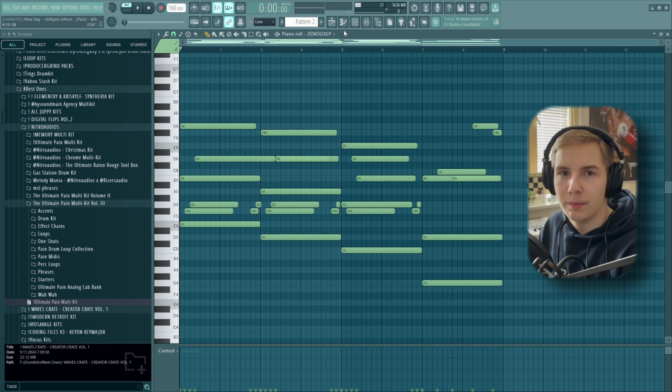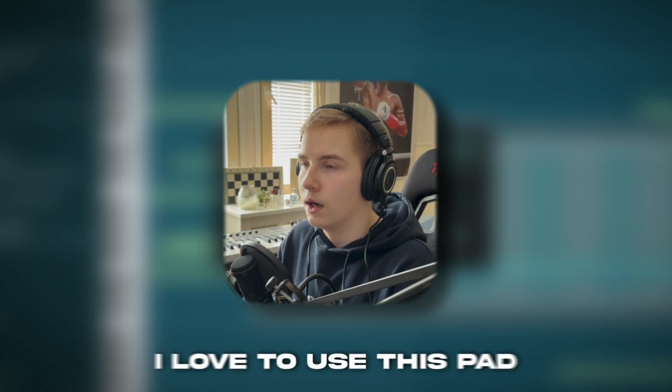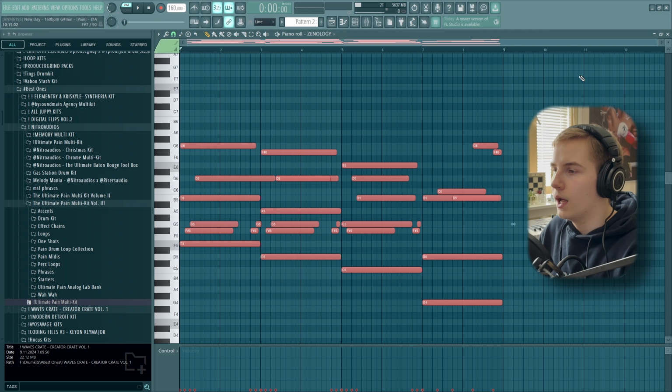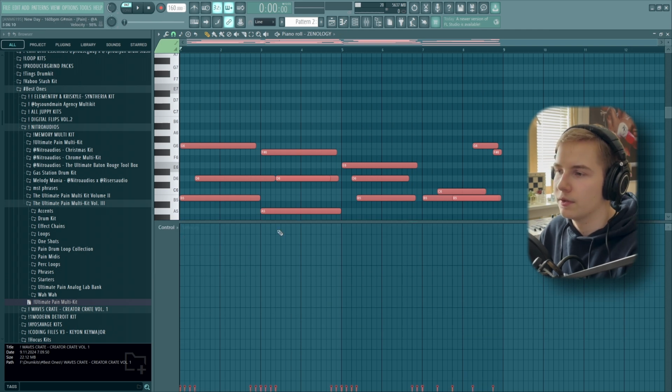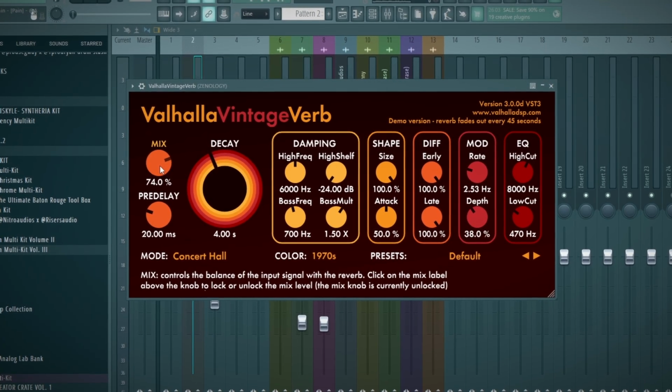Alright, so once I had the piano down, I added this pad. This is from Synology. I use the PWM Softpad 3. I love to use this pad behind my pianos, and what I do is I copy the piano MIDI and paste it over here and just leave the velocities at very low levels. For effects on the pad, we have a Valhalla Vintage Verb at 75% on the mix, so a lot of reverb.